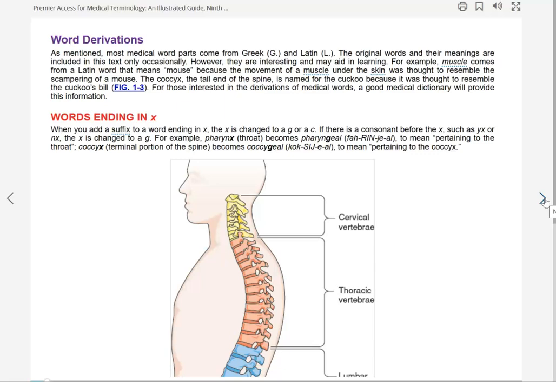You will find compound words. I did not know, by the way, where did I read that? I think it was on this page. I did not know that mouse reference. I did not know that's why we call a muscle a muscle. So see, there you go. You learn something new every day.